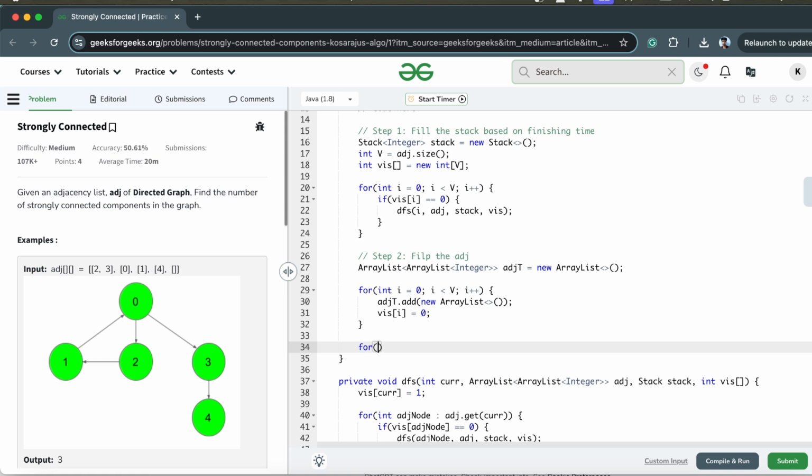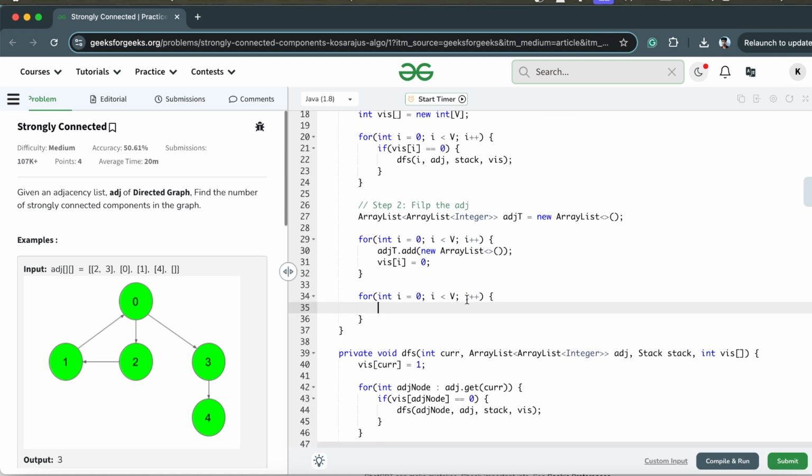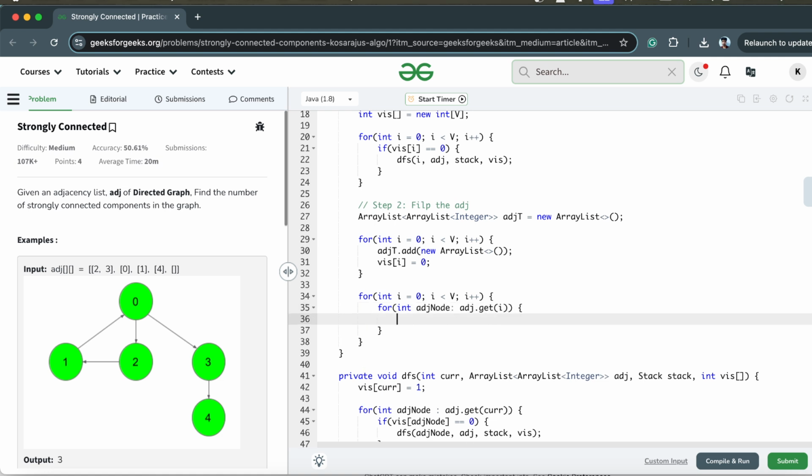Now what next is I need to flip the elements, right? Flipping is not a big thing, right? We need to again go from 0 to all the vertices that we have. And here we will get the adjacent node from adj.get(i), and we need to update adjT.get(adjNode).